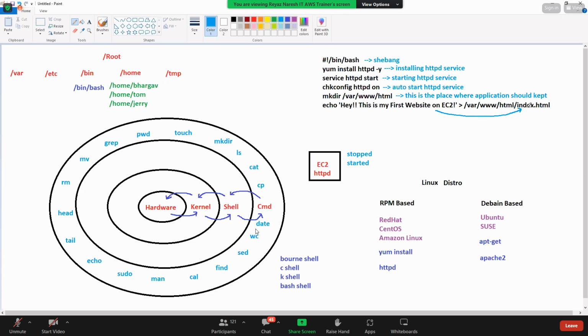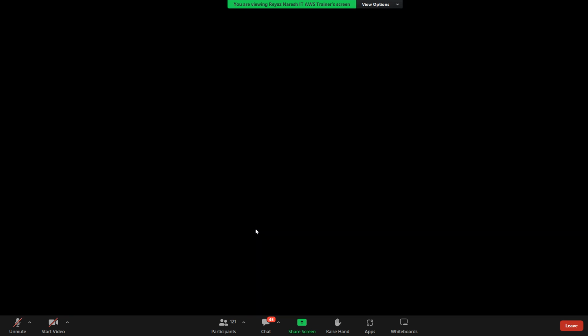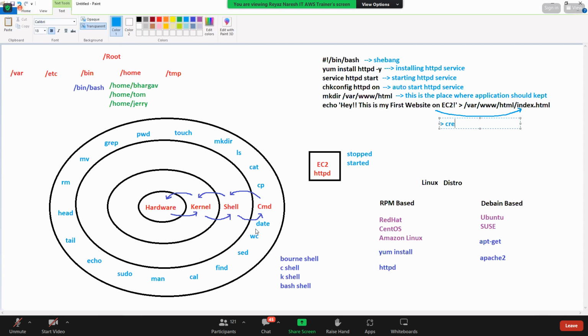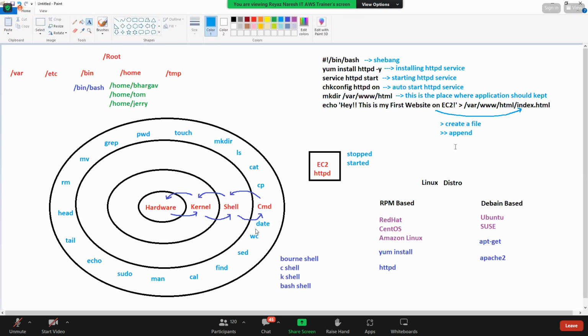You got this point, everyone? In echo, whatever data you put here, index.html will get created and whatever content it has, it will put inside it. So here greater than represents creating a file. If you put double greater than, it will append. So should we use greater than or double greater than? Only greater than.